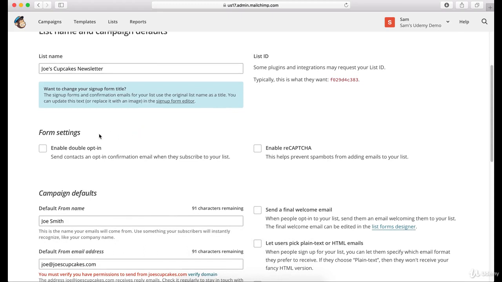settings here. Now, when people opt in to your list, you can actually have it set up so that there's what's called enable double opt-in. So by enabling double opt-in, it just grants you a higher level of security knowing that the person has explicitly agreed to be part of your list. You don't have to do this, but in some instances it can be useful. So what will happen is if you check this box, it'll actually send contacts an opt-in confirmation when they subscribe.